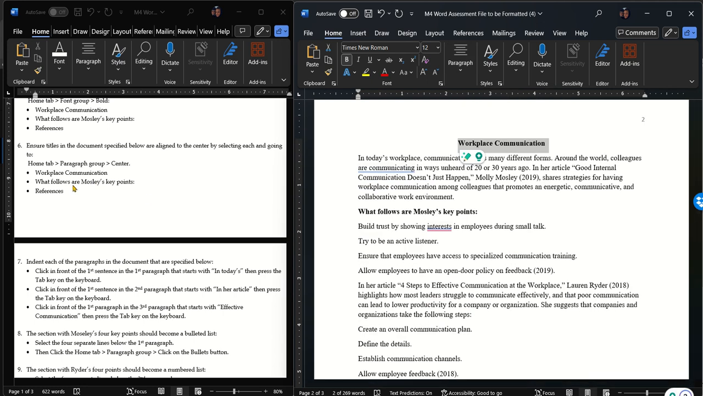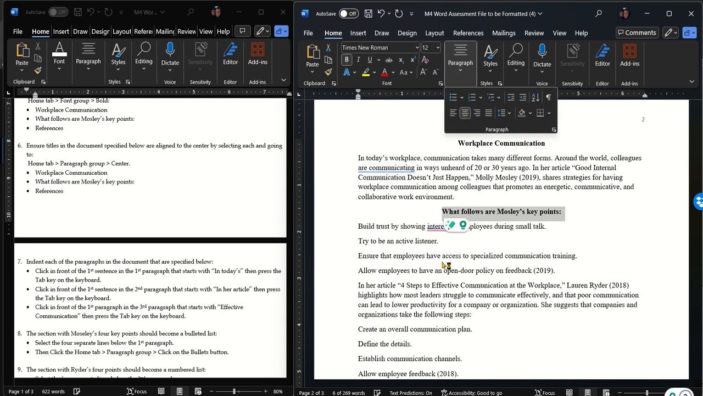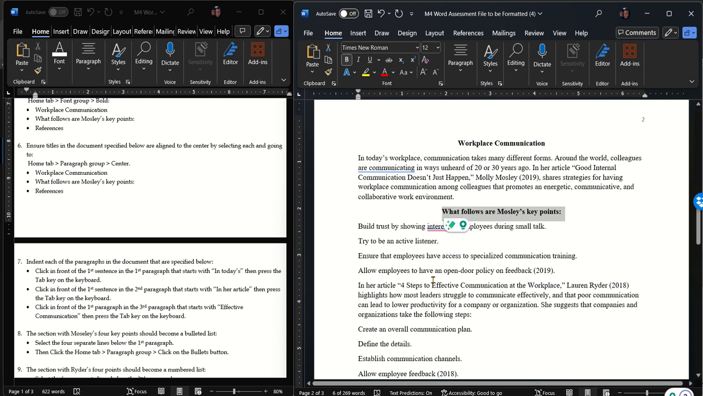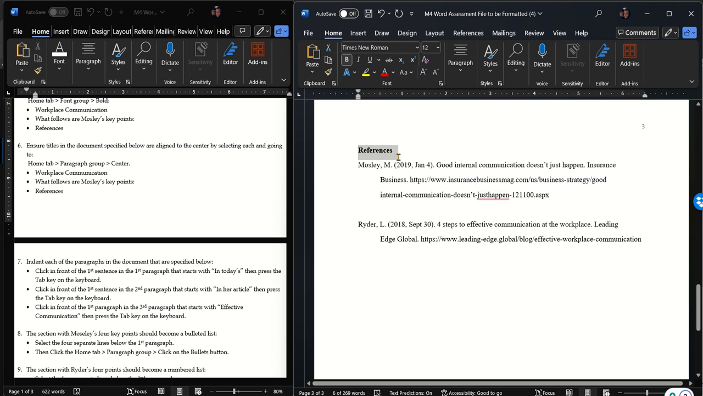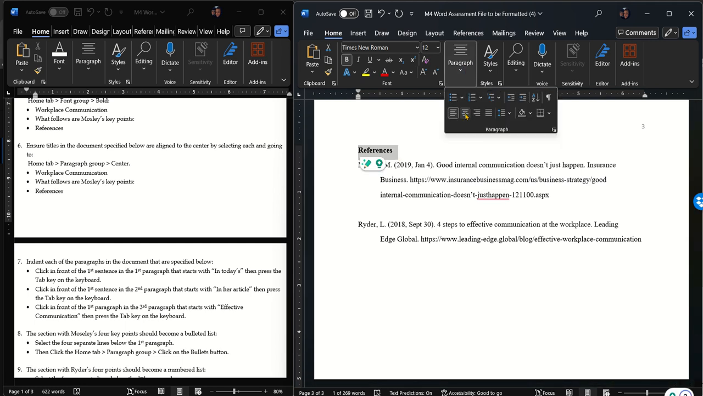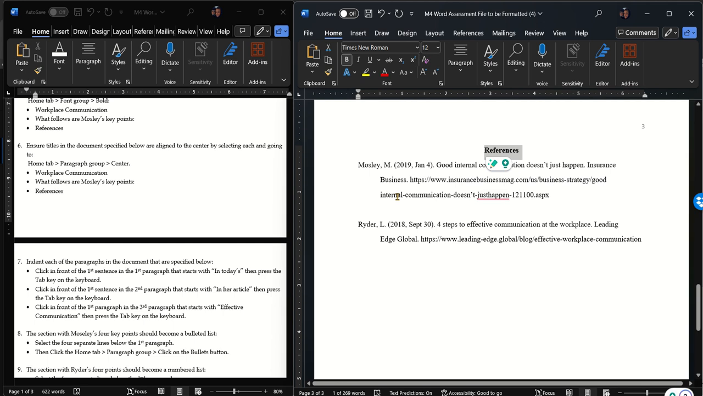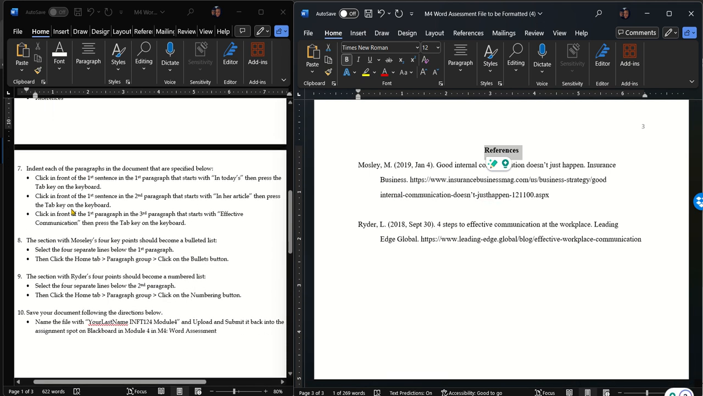Then I'm going to center the same thing I just bolded before, the what follows are Mosley's key points. So I'm going to click and drag, and then I'm going to go to paragraph group, and I'm going to center it. Lastly, it wants me to center the references title that I just bolded. So I'm going to go down here, click and drag, paragraph group, and then center. So I've done that. Now number 6 is all done.